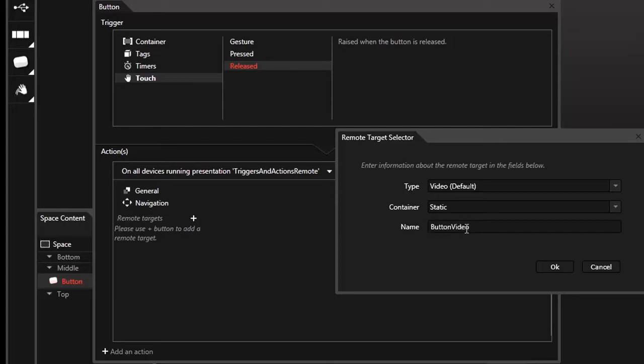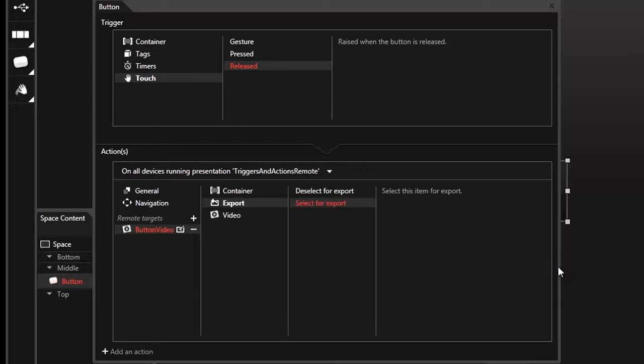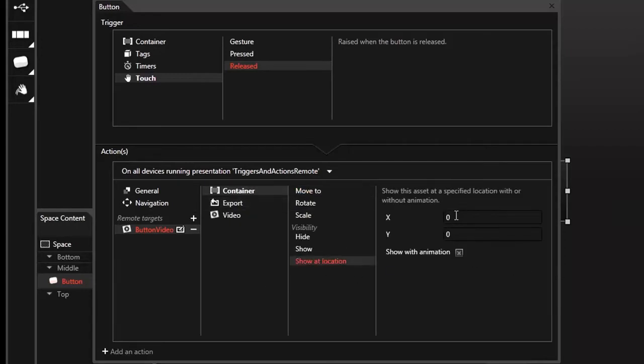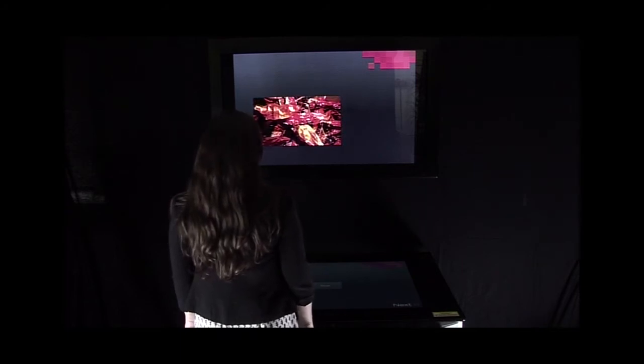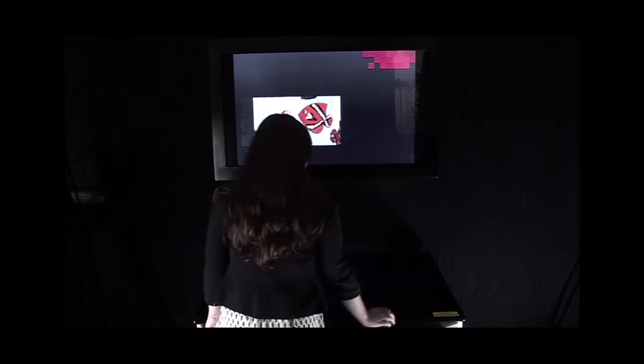With this information, your triggers can send action requests to remote presentations as if the target elements were in the same presentation. Here we are using 2 different displays on 2 different computers, each one running a presentation. Pressing the button in one presentation shows and plays the video in the other. It's as simple as that.